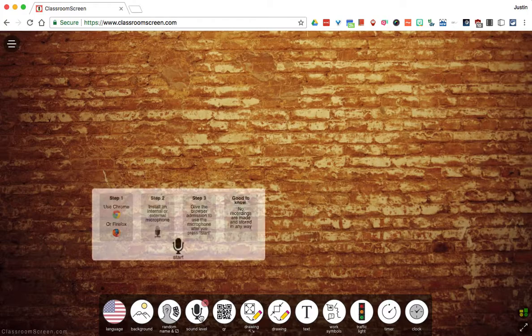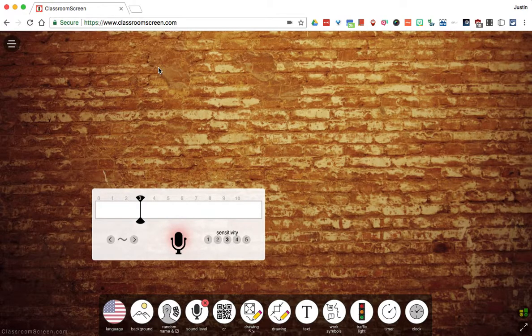There's a built-in sound level meter. Now, if the first time you use this, just note it walks you through what you have to do. I thought I had mic access, but I guess I don't, so I just hit allow. And you can see it's monitoring me. You can adjust the sensitivity, and you can change the threshold for red.